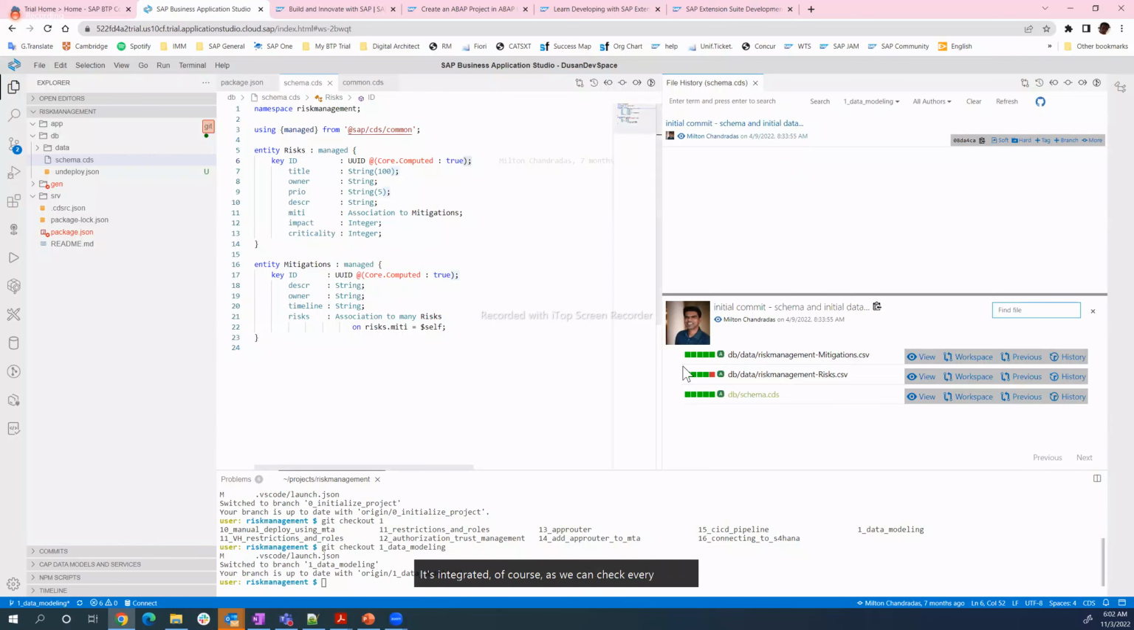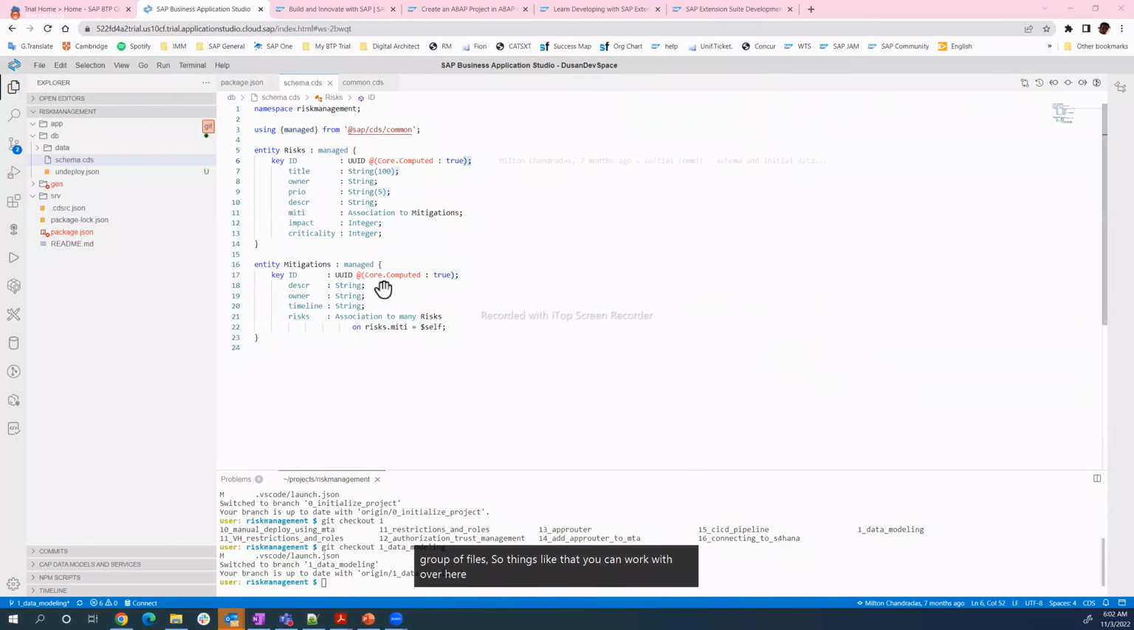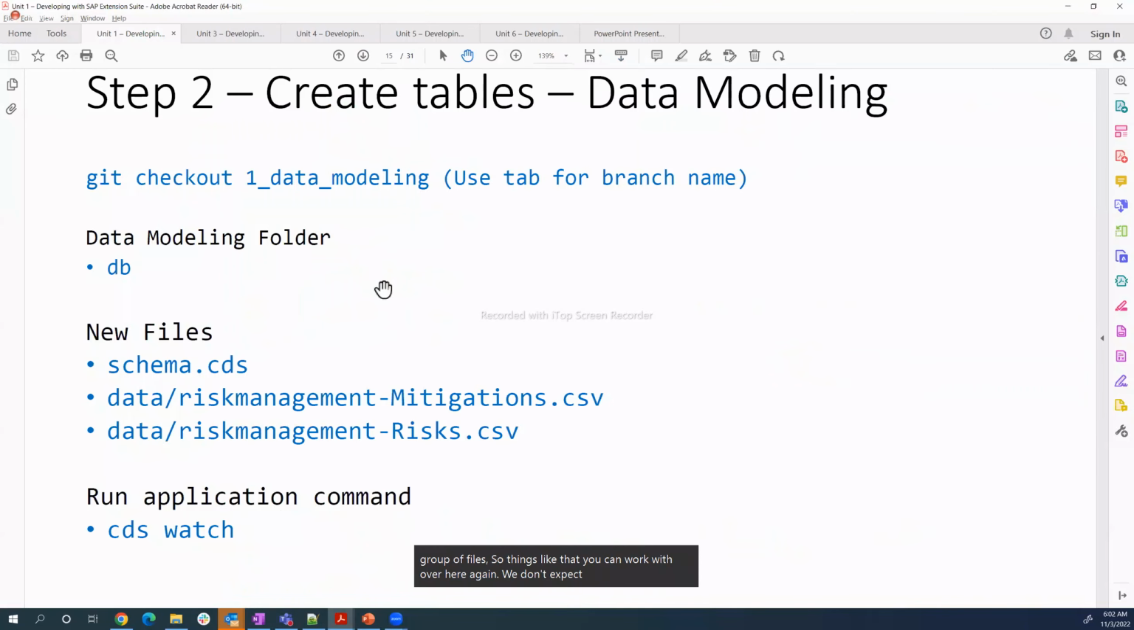So you can check every file, check versions, check history, everything that was committed inside of that single group of files. So things like that you can work with over here. Again, we don't expect you to do much with this particular exercise. We really tried to minimize your effort. So we listed all the files changed over here.